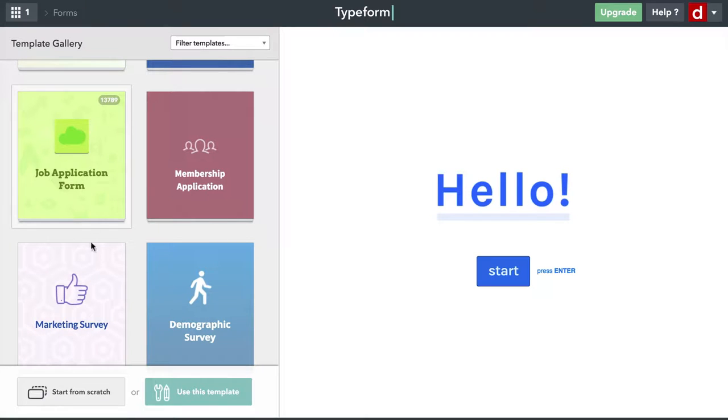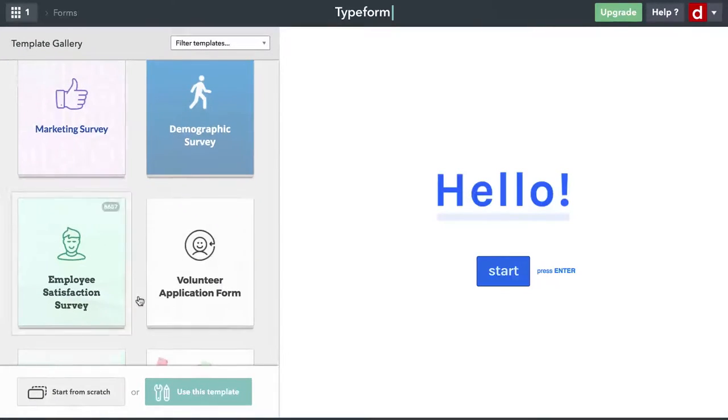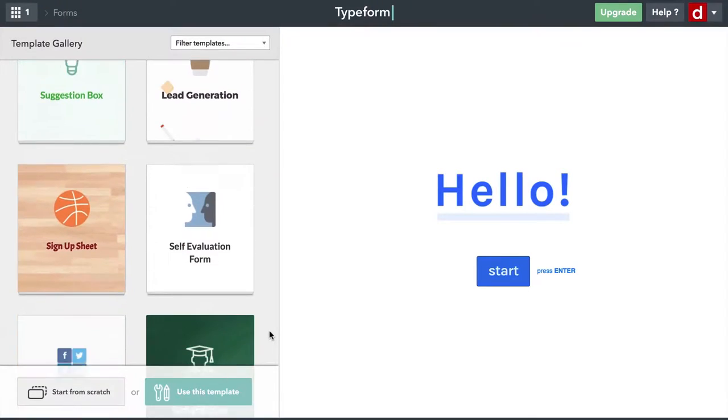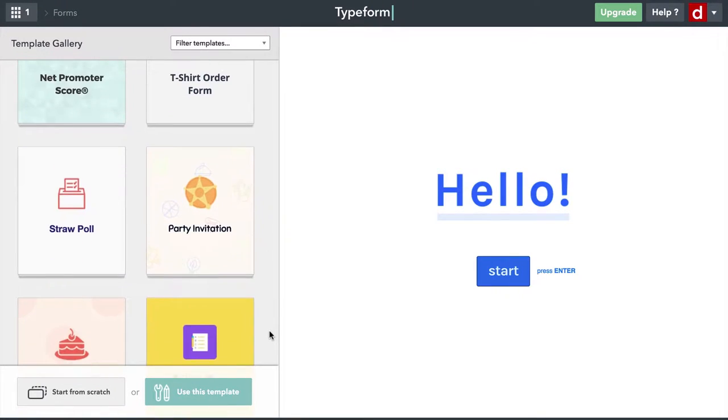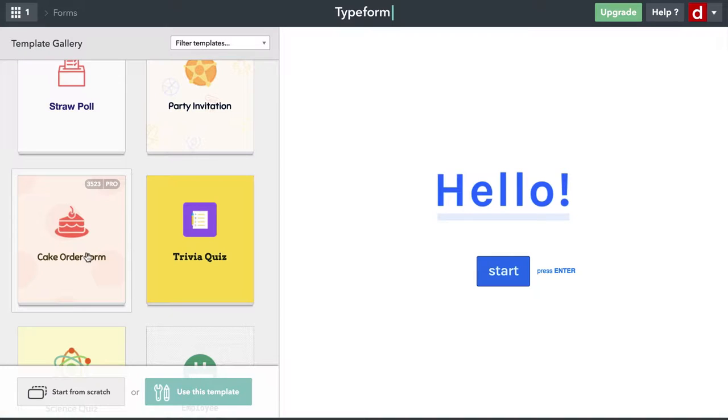Now, it's pretty easy to tell. When I hover over these, I just see a number that identifies what it is. But if I come down here a little bit to, for instance, the cake order form, that says Pro. And that's because it has a Pro feature where it takes payments that you would need to have that account in order to be able to use. The same thing is true of quizzes, which have scoring algorithms or maybe a certain kind of jump logic between the questions. Again, you can remove those particular features and still use the general template to get the colors and the feel. It's a great way of exploring what's possible.